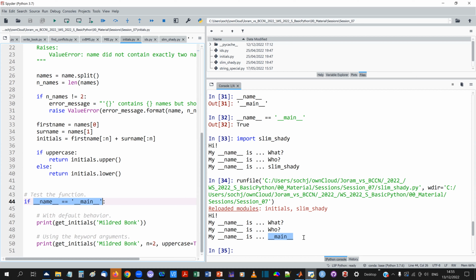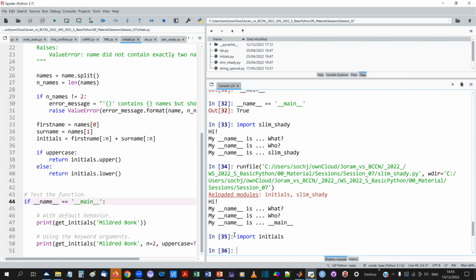Remember, when we are running this script, __name__ is equal to __main__. If we are importing this as a module, it's equal to the name of the module. So let's try this out once again. I already did import initials, and we know that nothing is happening, at least no output is being generated, but the function is only put into the namespace initials.